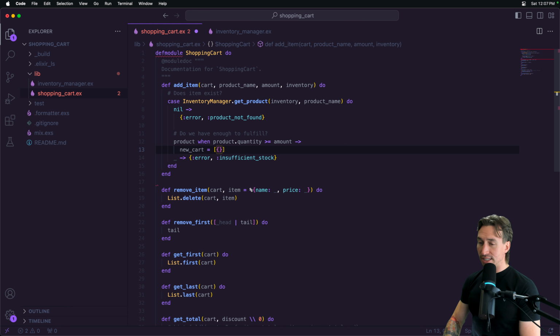So let's just, inside of a tuple, call our product.name and then comma, and then the amount that is added to the cart. And then we'll go ahead and use the cons operator and take the cart. So we're updating the cart state with our new product and amount, and then returning a new cart. Now, all we have to do is update our inventory.